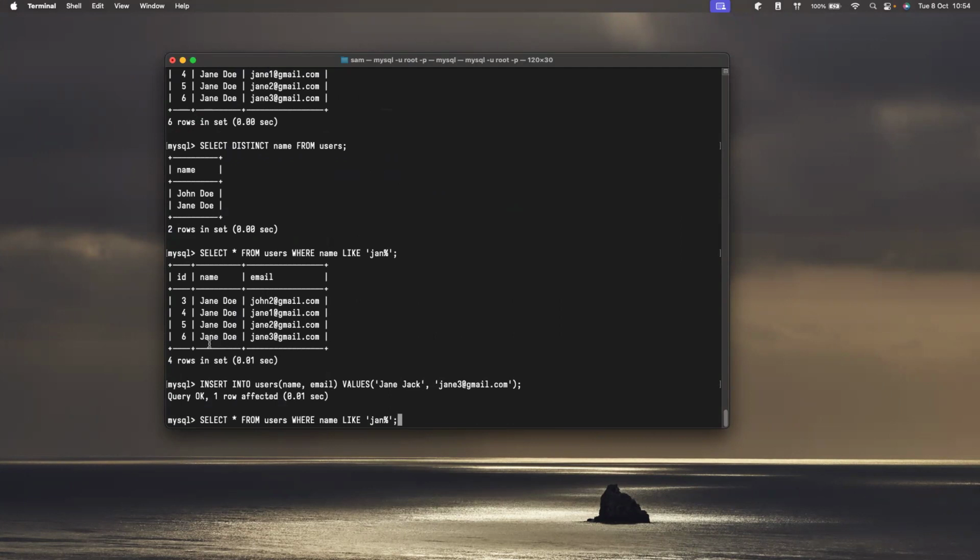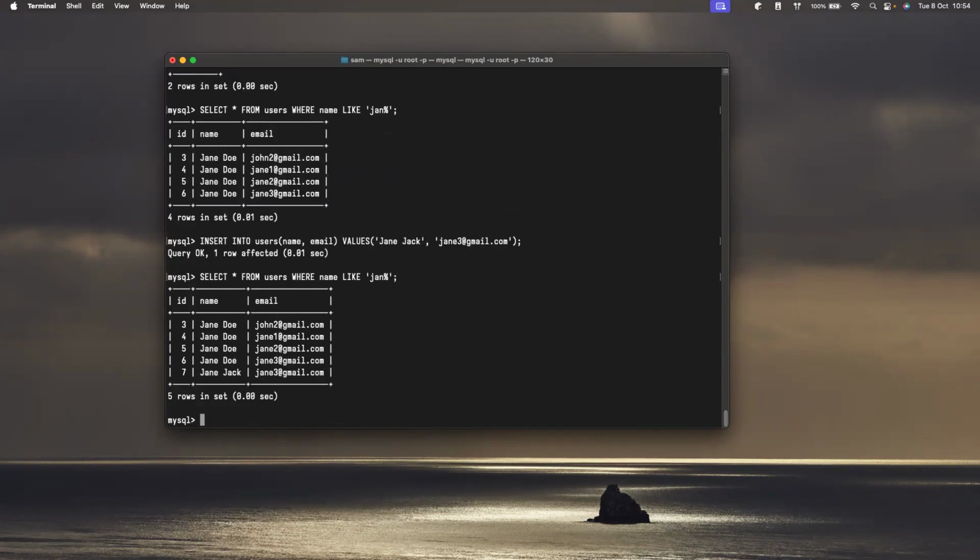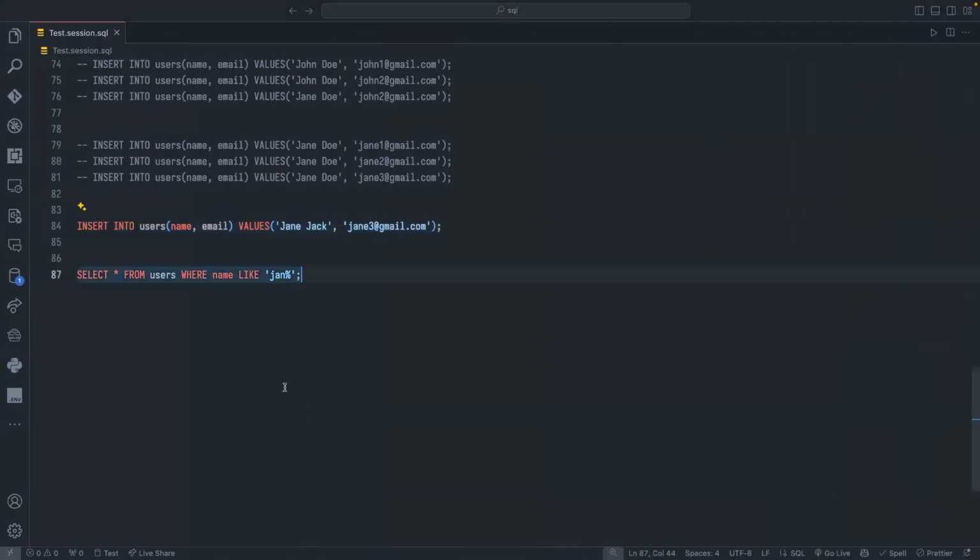Why? Because what's important for me is the name starts with Jan. And if I do that, as you can see, it will show me Jane Doe, Jane Doe, Jane Doe, and here John, Jack, as you can see. So we use LIKE when we are not sure. We use it mostly with strings when we are not sure what the string ends with, or what the string starts with.